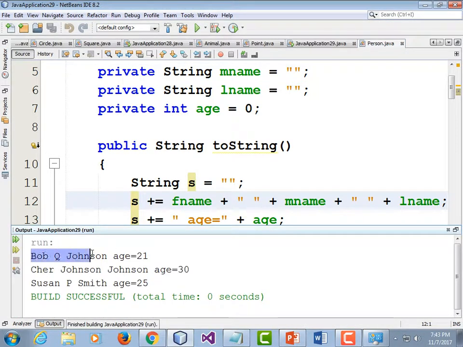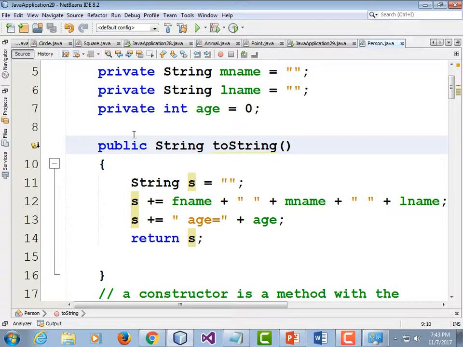There we go. We printed out 3 names. Bob Q. Johnson, age 21. Cher Johnson Johnson, age 30. Susan P. Smith, age 25. Now it could be that when we have our different versions of set names, we should have blanked the other ones out, right? If we just passed in Cher as a first name, maybe we should have blotted out the middle and the last names. So if we can find them, let's go back to our set names methods and do that.